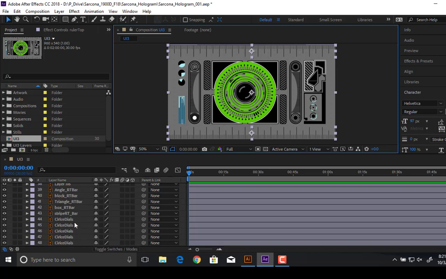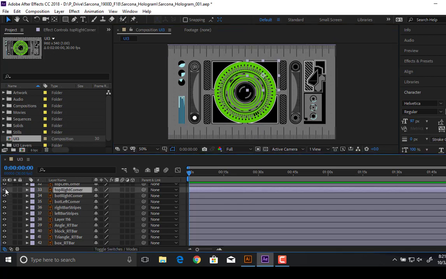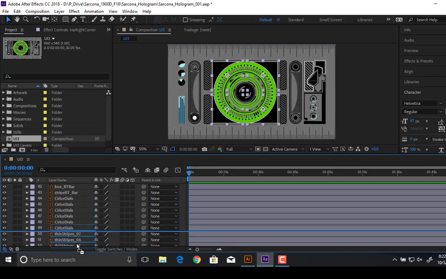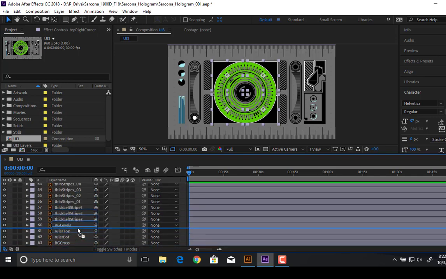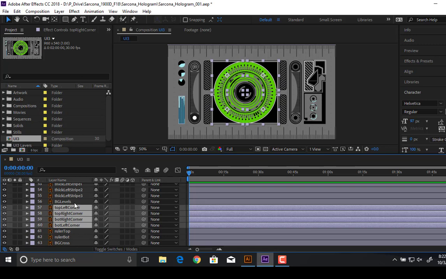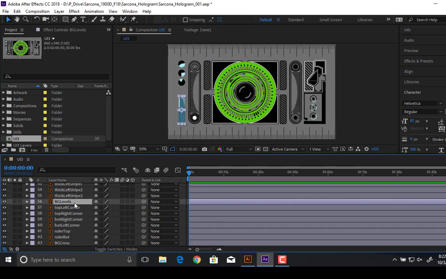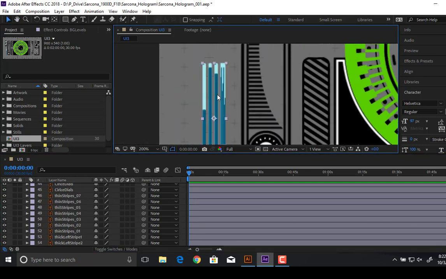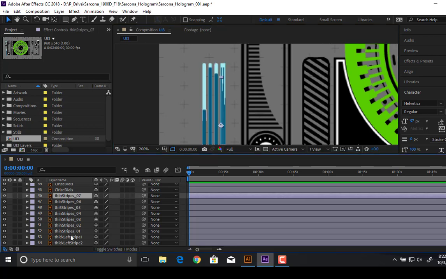So if I go into here and I find those, top right corner, yep, bottom right corner, bottom left corner, and top left corner. I'm going to pull all of these down to the bottom so they're all in about the same area. I also have those background levels. Those are pretty much going to stay in the same spot. And I also have all of these strips here. Okay, so thin strips to thick strips. I'm going to scoot those down there.